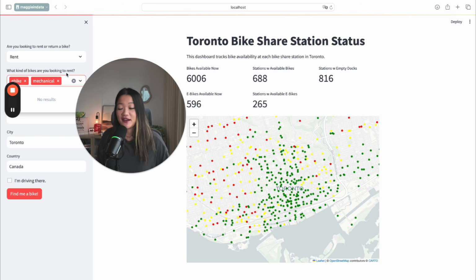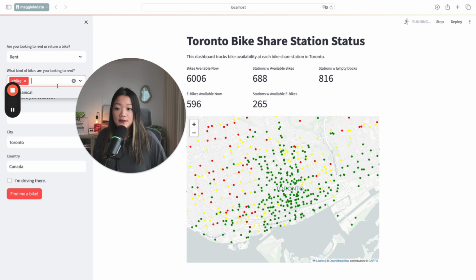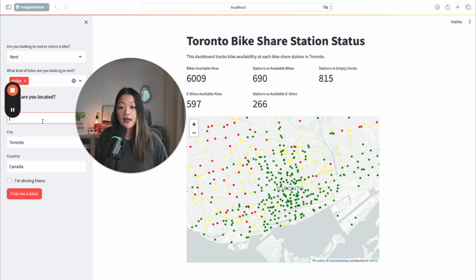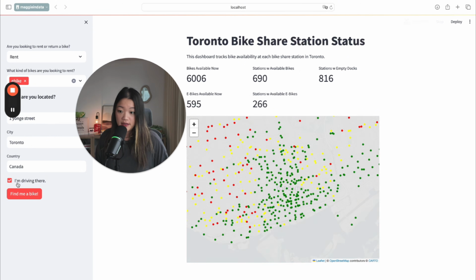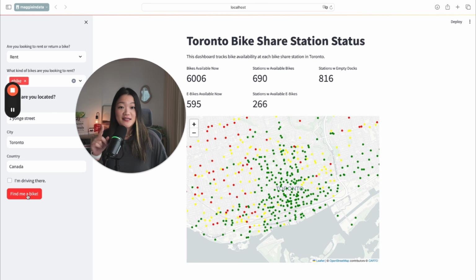Okay, let's keep going. In this case, let's say we just want to rent an e-bike. Where are you located? We're going to put in 1 Yonge Street, just a random address here. And this is also a design choice that I made, even though it's not actually functional right now. So let me explain this in a second. So, find me a bike.